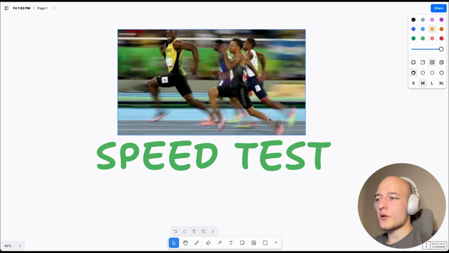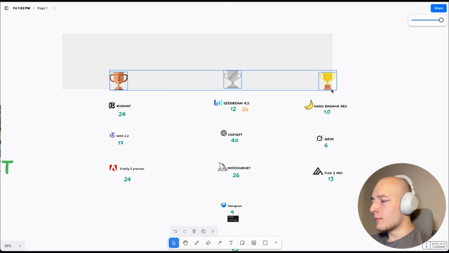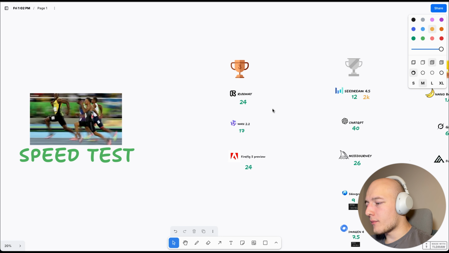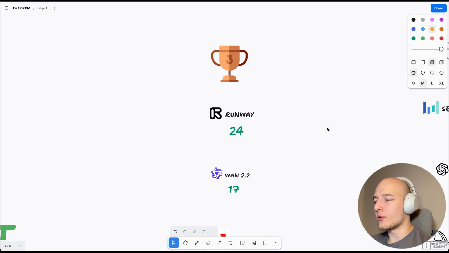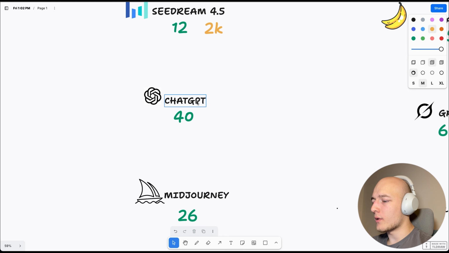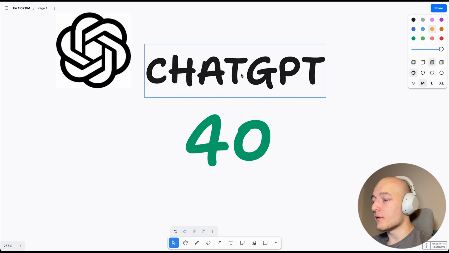Now, the next section I want to go over is actually a speed test of these AI image models. And so on screen, you can see this is the current ranking that the models are in. We have the bronze, silver, and gold. But underneath it, there's a new number now. Instead of the image, you can see a green number that says basically the amount of time it took each model to generate an image. And two numbers stick out to me right away. One of them is obviously ChatGPT at the longest time it took to generate an image, which was 40 seconds.